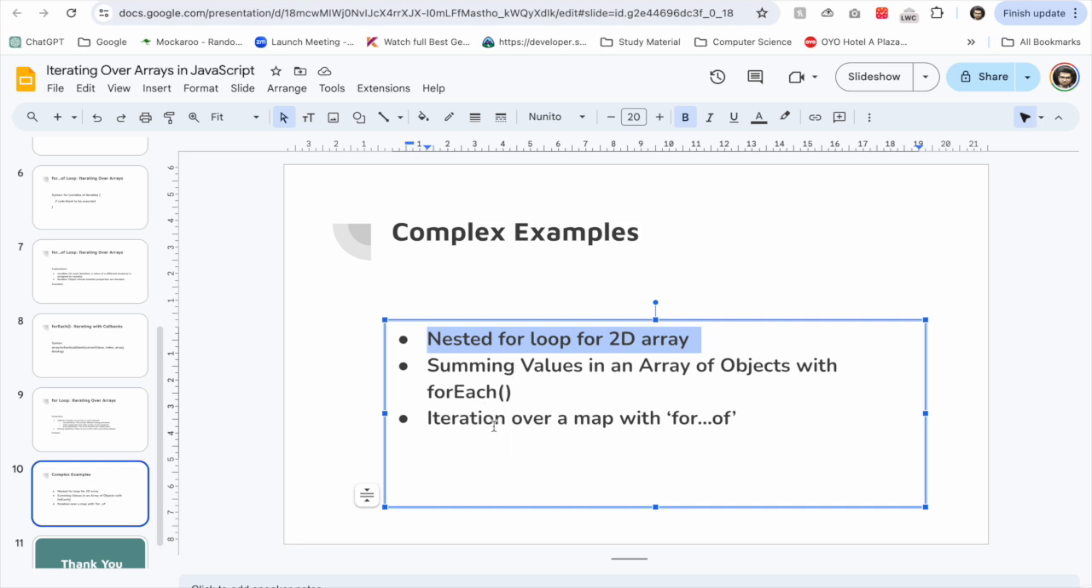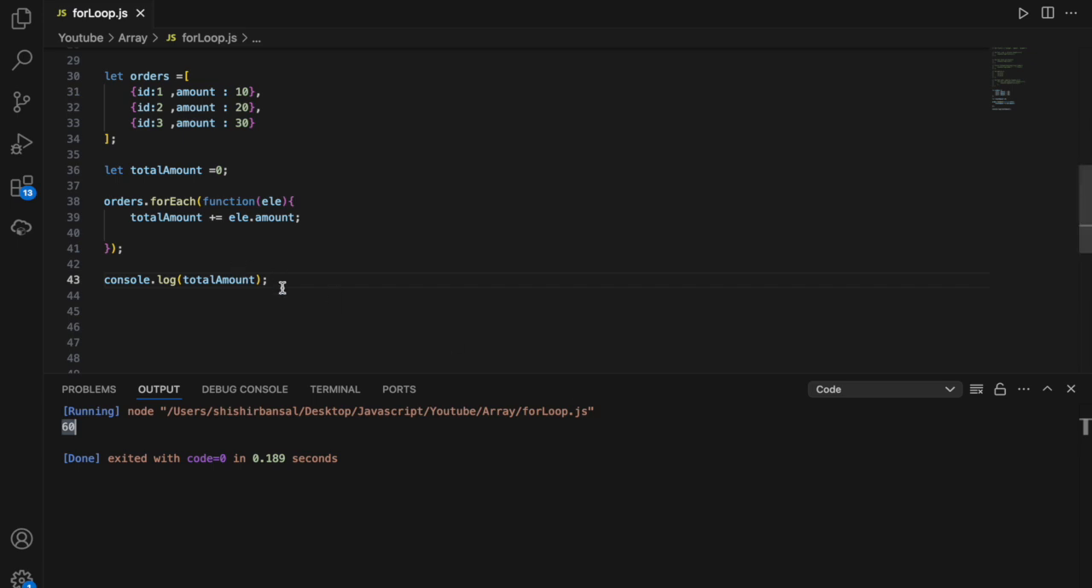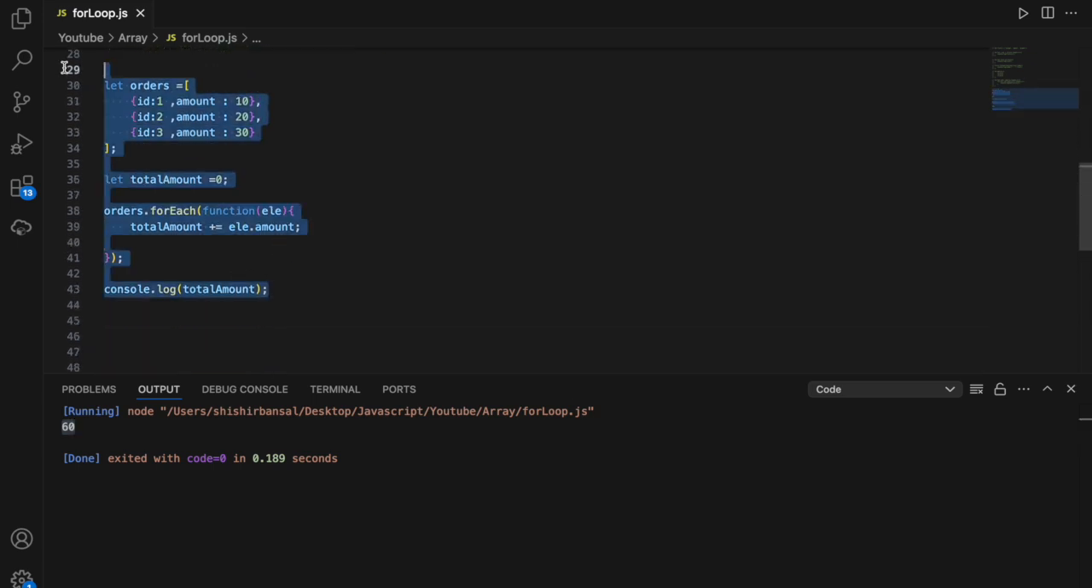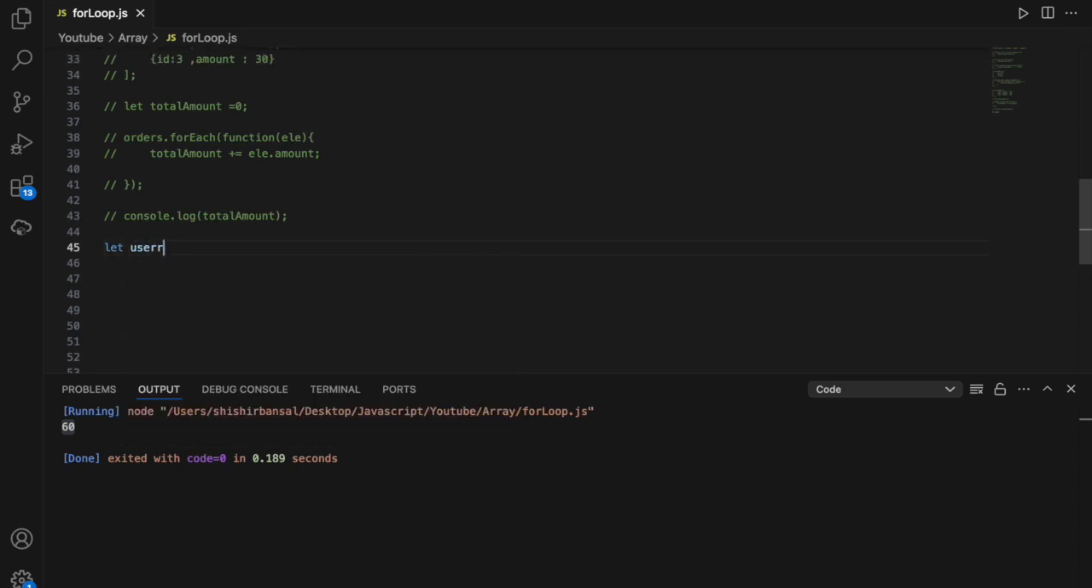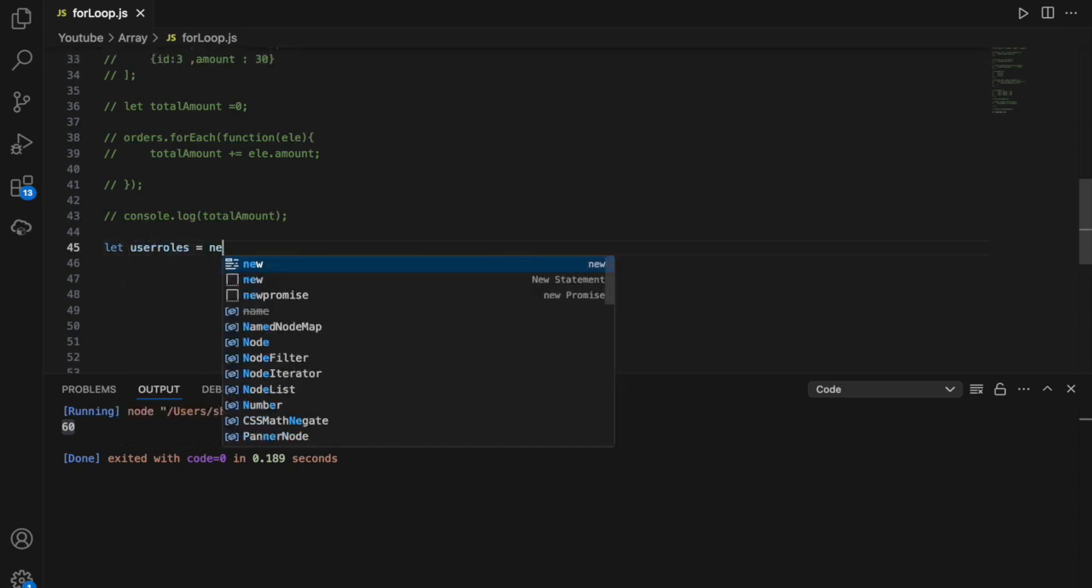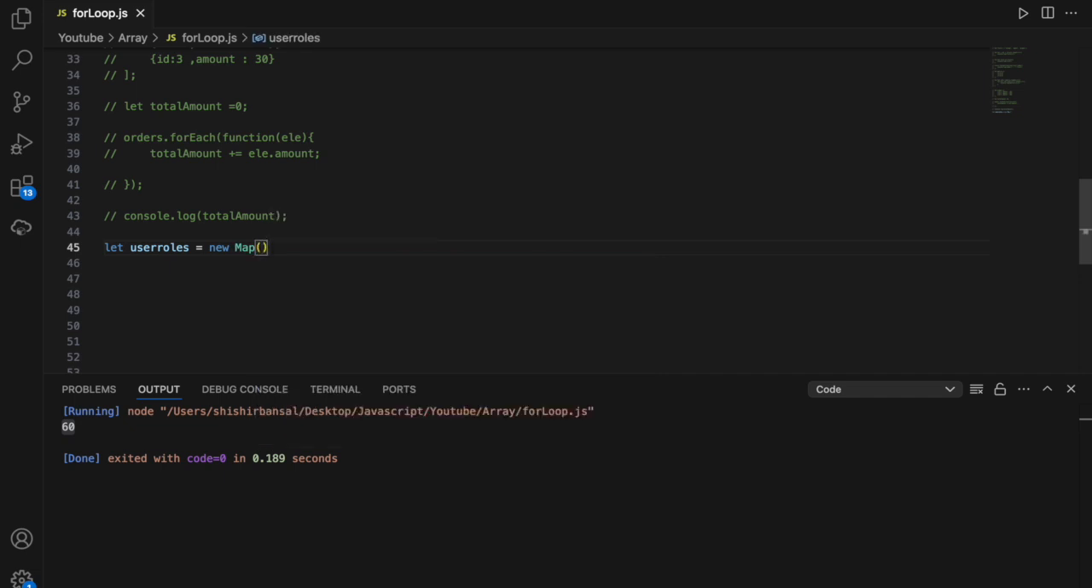Okay, iteration over a map with for of. This is a very good example. We are using maps for the first time here. Map is another kind of collection which has key value pairs. Okay, let userRoles equal new Map. We have created a map without any size.